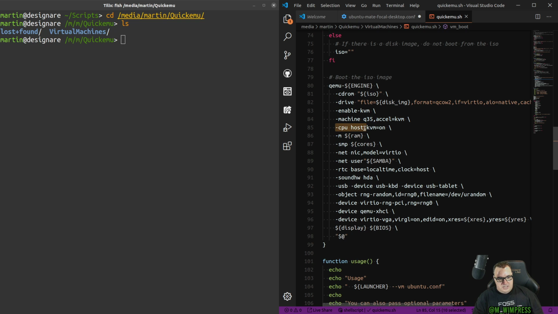And then the CPU, we pass through the host CPU, and again we ensure that KVM is on. This is where we set up the amount of RAM, which was introspected. This is where we set up the number of CPU cores, which was introspected. We assign a network interface using VirtIO, because that's more performant than emulating a Realtek card or an Intel card. This net user line, this is what enables the Samba pass-through to the home directory.